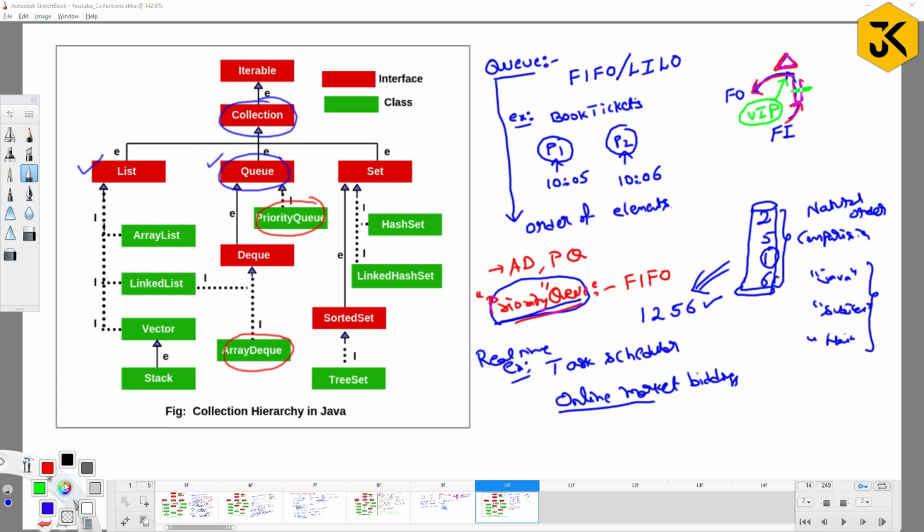So what are the methods that are supported by this priority queue? As in a queue, it will support the add method, which you use to add the elements, the peek method, which is used to retrieve the top element, and the poll method, which is used to retrieve the top element and also remove it. That is the difference between poll and peek.